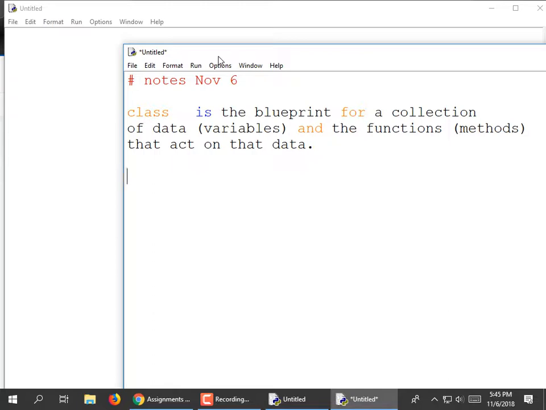Right? You have a blueprint. Blueprints for an awesome house. You don't have a house, you just have a blueprint. That's your class. Then you hire a team and they go and they build your house. Now you have an instance of that blueprint. You have an instance of that class. Now you have an object. The house is your object.